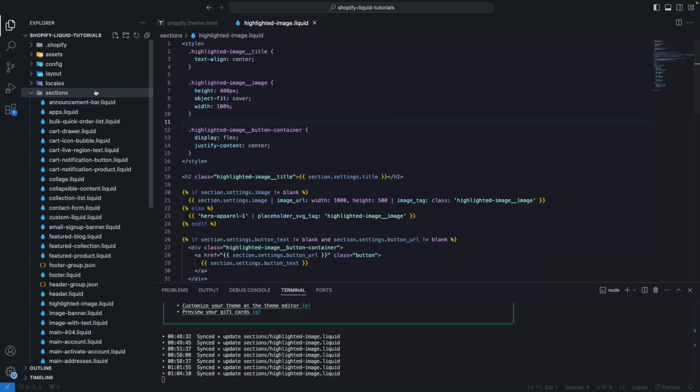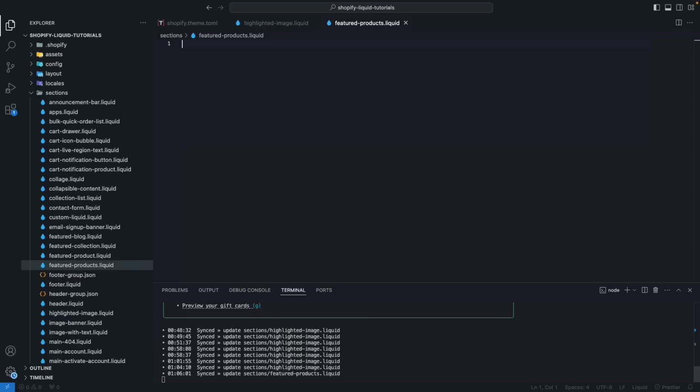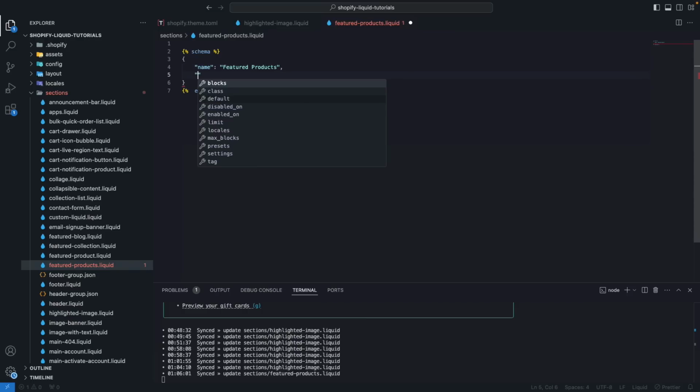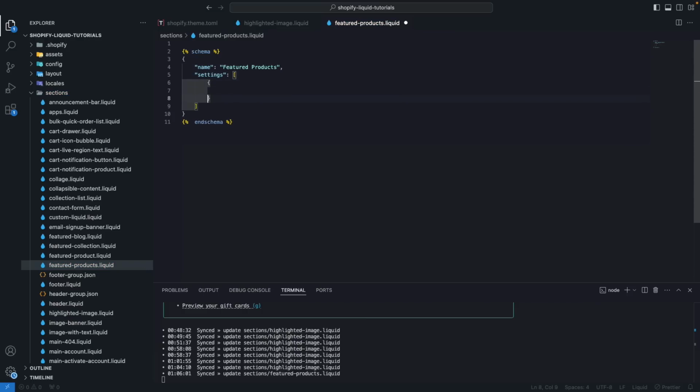Now let's see another example, this time with products. So let's head over here, feature products with liquid, and let's add a schema. And let's give this a name of featured products. Let's add a few settings over here. So we will have a setting of type text, the ID will be title, and the label will be title.